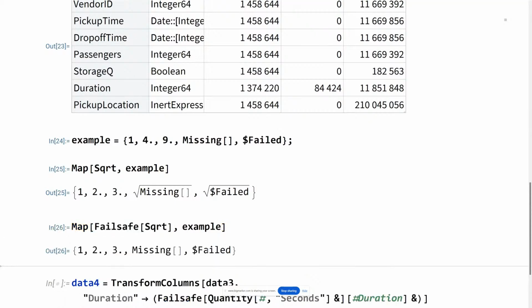And now things like missings and fails get passed through whatever the operation is I'm trying to do, and the operation is only applied to the places where it's not missing or not failed, or other kind of pathological things like $Cancelled that might be in there. So it's just a utility function, but I think these little things in the Wolfram language that help you to write really readable and compact but robust code are really kind of useful.